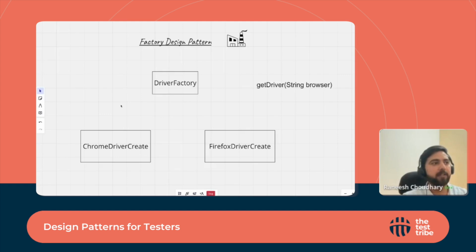Because we are discussing creating the class object, this is a creational design pattern. Design patterns are of three types: creational, behavioral, and structural. You can see more on how we categorize them. But whenever we are controlling the creation of an object, they are called creational design patterns. And here we are controlling the creation of either Chrome driver or Firefox driver based on our common class. So this is a creational factory design pattern.